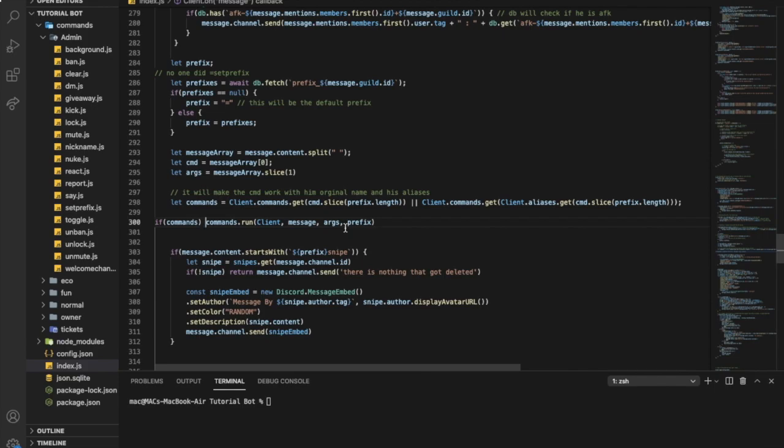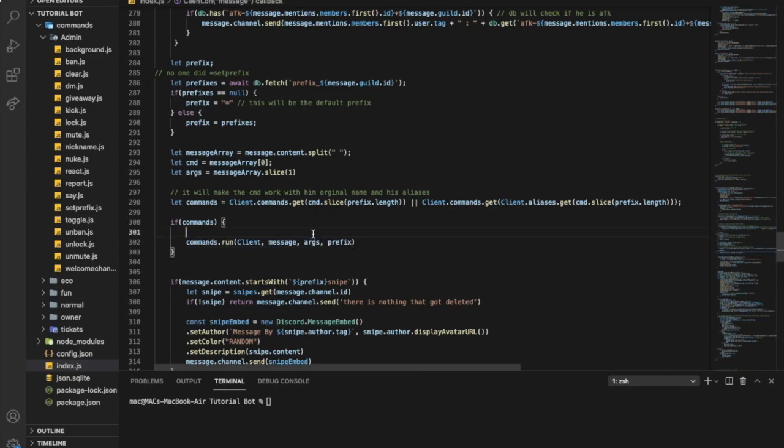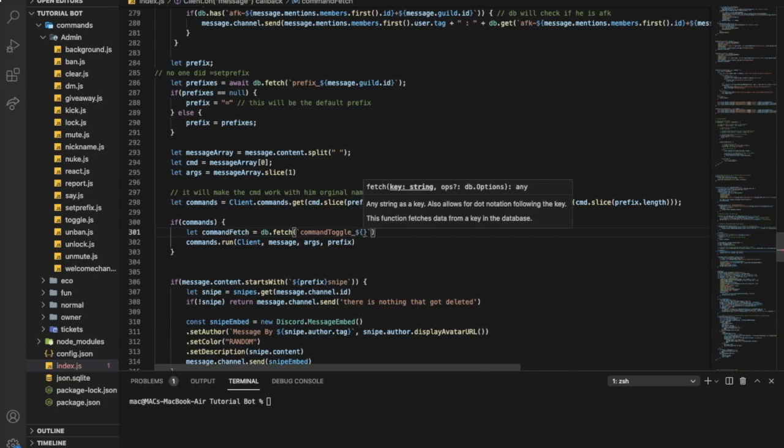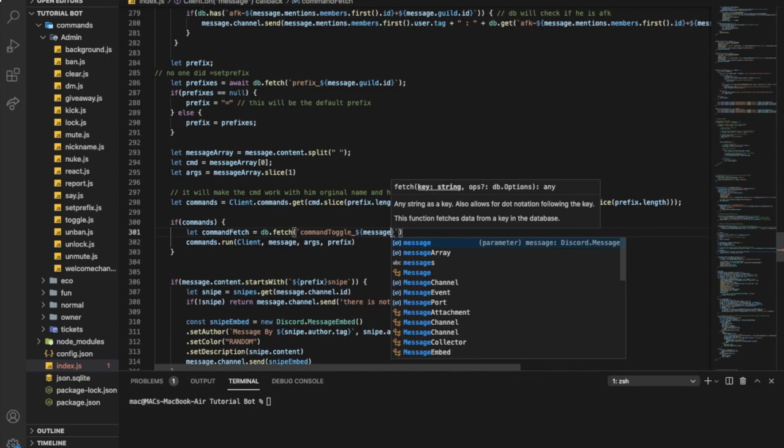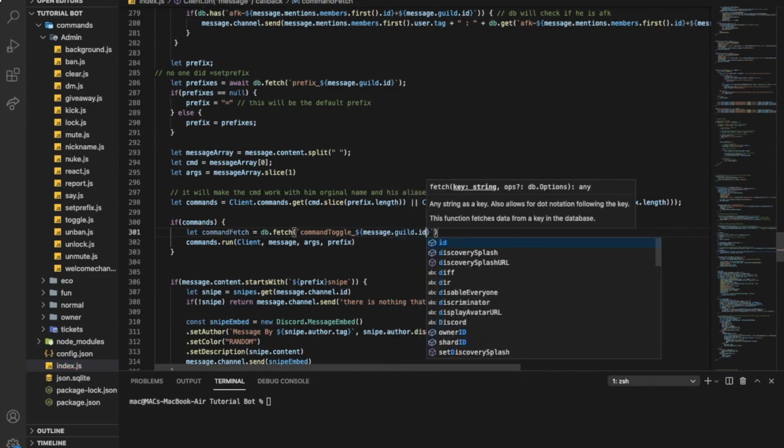Anyways, if you have this, I want you to do something like what I will do right now. Here I'm going to put those into brackets, and paste it here again. So I want to check before executing the command. First I want to get the command fetch. I want to fetch the command from the database, db.fetch command toggle, message.guild.id. Also, if you're waiting for the mongoose one, I'm going to make it, don't worry.